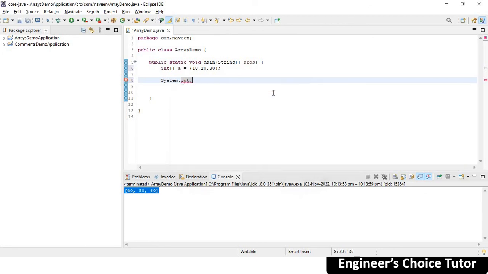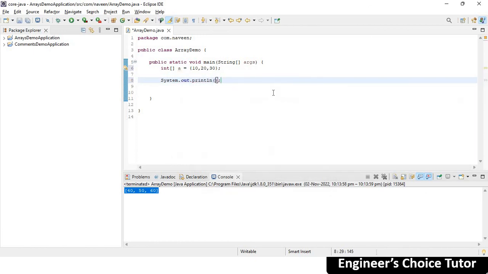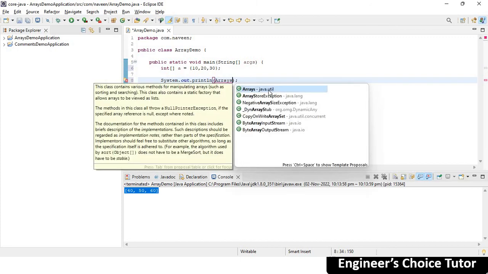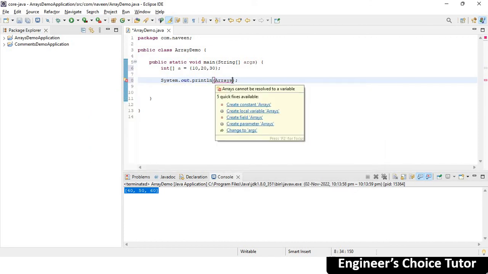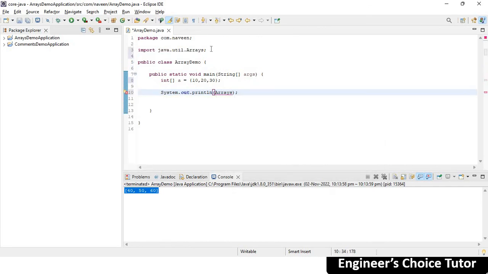So, System.out.println, then we have one class. The class name is Arrays, and this Arrays class is present in which package? It is present in the java.util package. So what you have to do, see, after Arrays you have to use Ctrl+Space. A suggestion will come. You have to select this java.util.Arrays. So it got imported here, right?